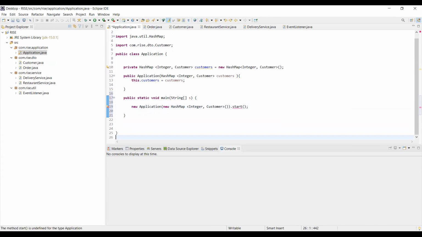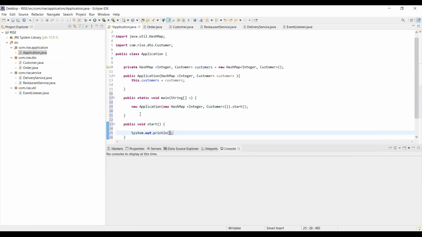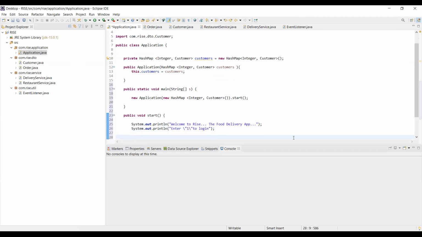All right. Now, what is this public start going to have? This is the start of our application that is going to print something. Welcome to Rice Food Delivery. And then we are just going to say enter 1 to login.